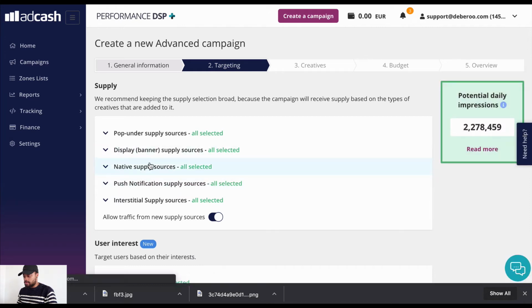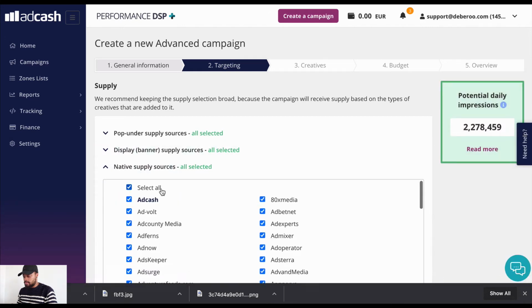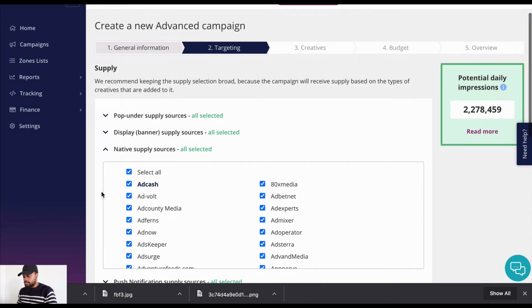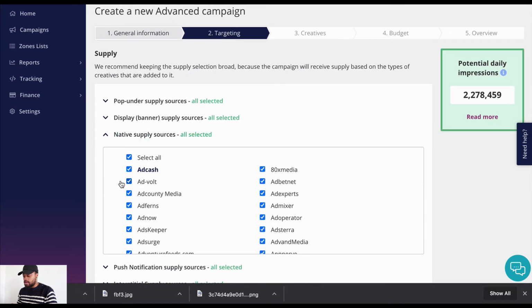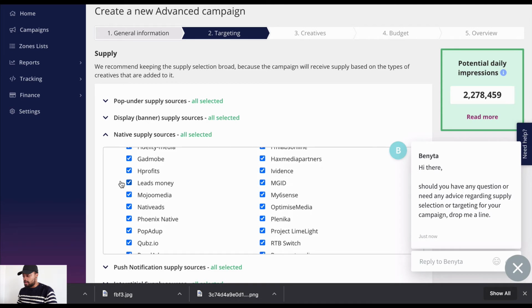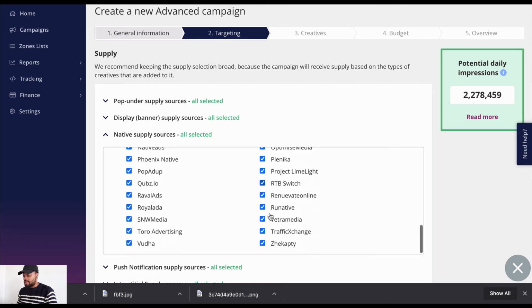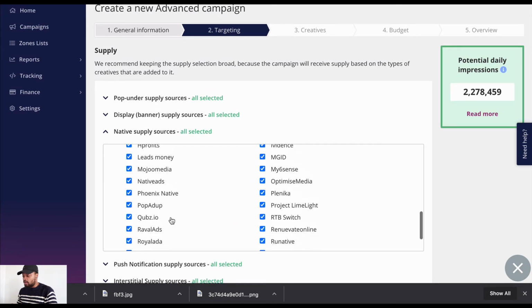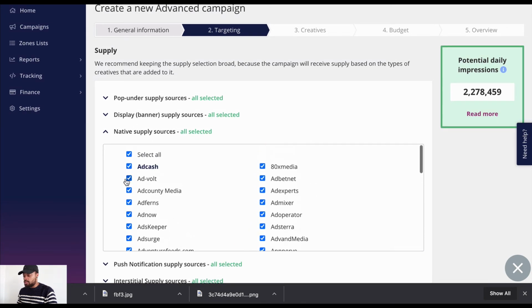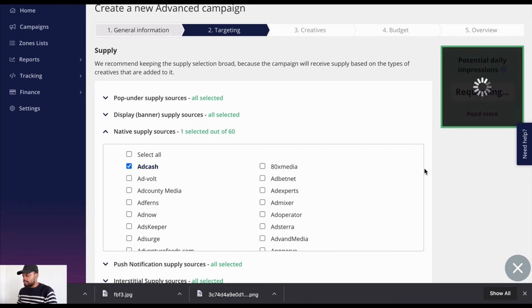Native is what we want. So you have the option to have all these different supply sources of traffic. You can have that on if you want, or you can just purely select Adcash and then test, but I'm just going to purely have Adcash for this campaign.